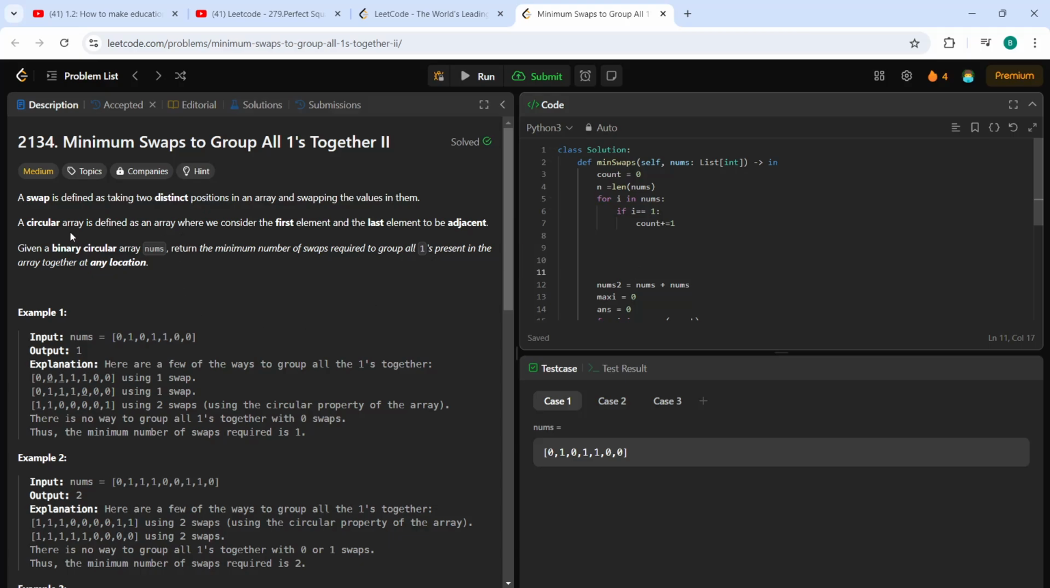Since the array can be circular, I have created one more array called nums2, which is actually nums plus nums. So we are appending nums to nums again, and nums2 has been declared here. Now the subarray where all ones are together will be of size count, in our case. So of size count, what can we do?